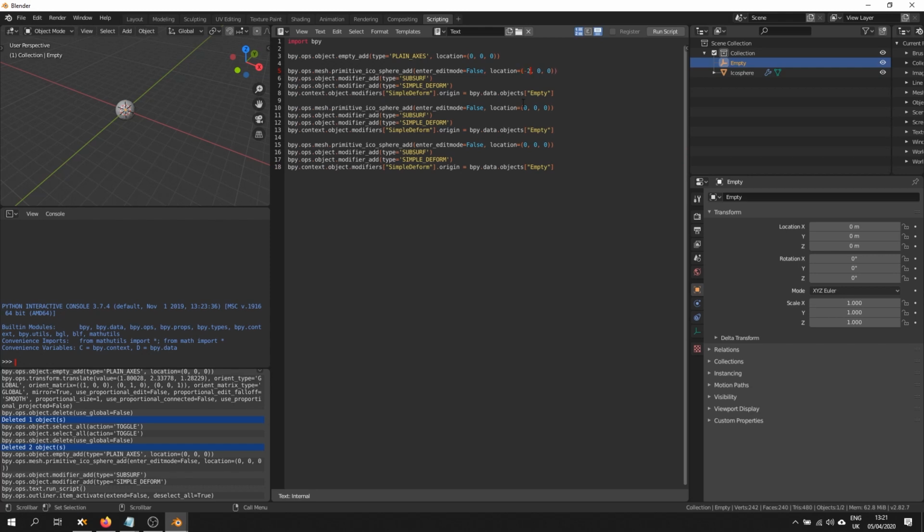So, it's pretty straightforward. So here you can see I'm adding the sphere. I don't want to enter edit mode, so it's set on false by default. And I want to change the location of where it's spawned. So I want it to appear at -2 on x, right? So that's x, y, z, if you don't know that.